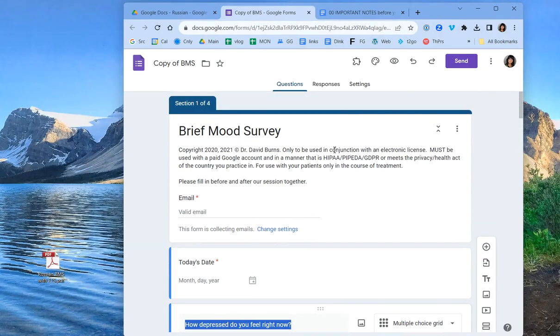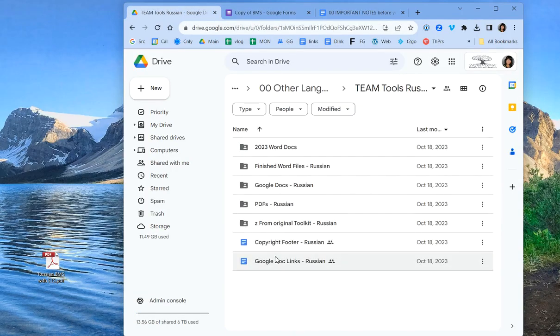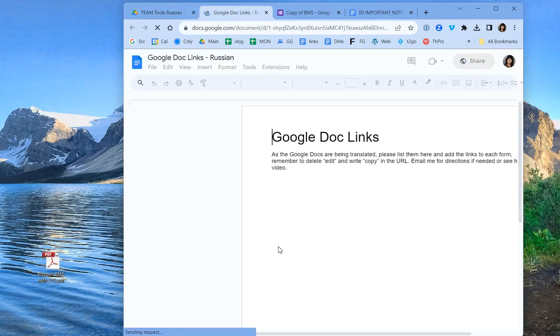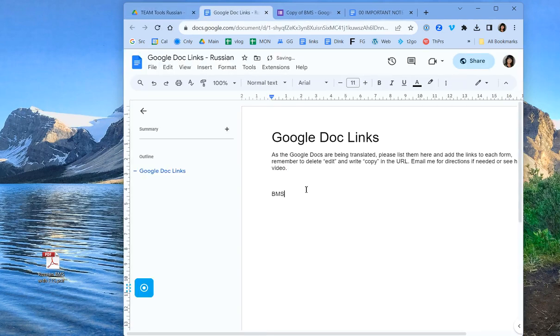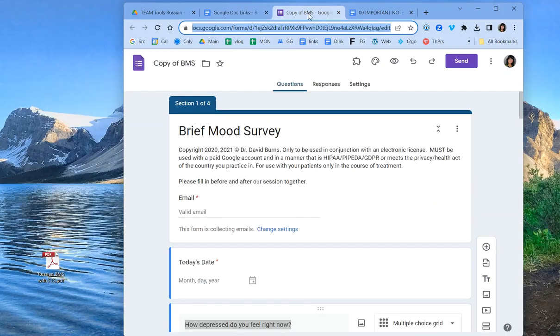And once you're done translating these, you're going to create a URL. So see at the very top here, this is the URL, and see how it says edit? You're going to copy this, and you're going to put it in this Google Docs links right here, okay? And you're going to go BMS, but in your language, and then you're going to go paste. Now, before you hit any other button, delete the edit and type copy. Then you can hit return. And what this does is it forces the user, whoever clicks on this link, to create a copy, and they cannot access the original file.